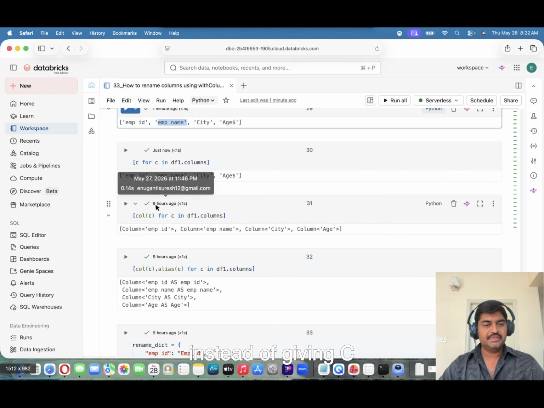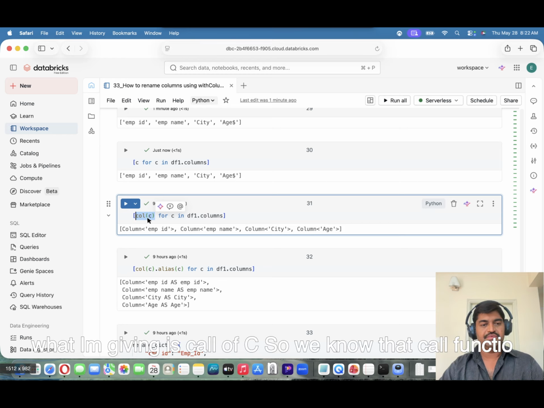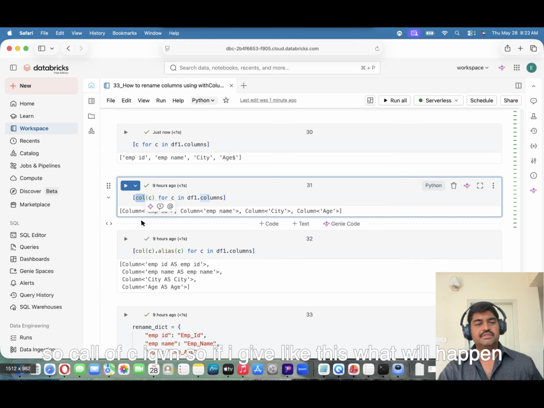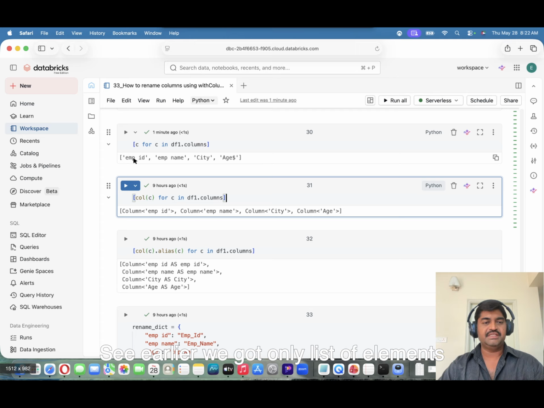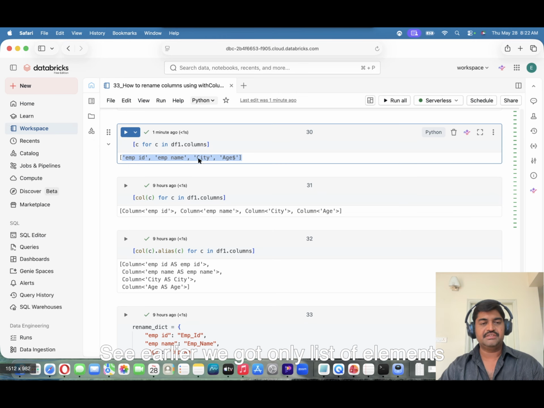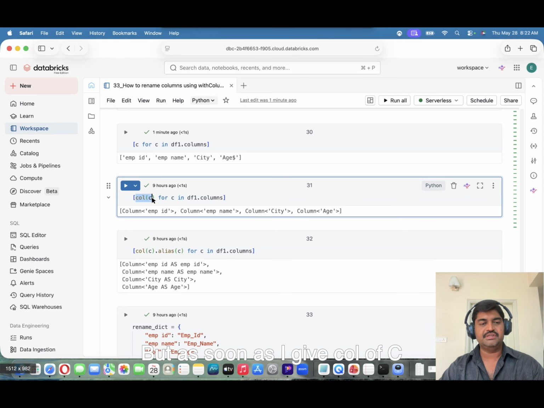And here, instead of giving C, what I'm giving is col of C. So we know the col function. If I give it like this, what will happen? Earlier we got only a list of elements, and the elements were directly column names. But as soon as I give col of C, I will get a column symbol with our actual column inside it. So this is one col of C, this is the second col of C, the third col of C, and the fourth col of C.